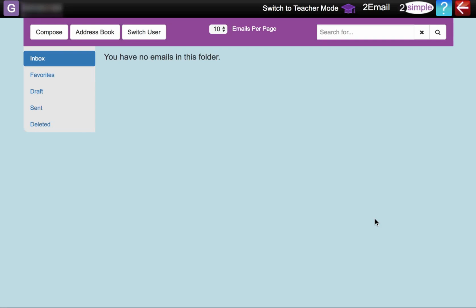Hi, in this video I'll be showing you how to use 2Email within Purple Mash to send an email to your pupils from a fictional character. So once you've opened 2Email, you'll be on this screen. I'm just going to click on switch to teacher mode up here. It will look like the same screen again, but now we're ready to compose as a teacher.